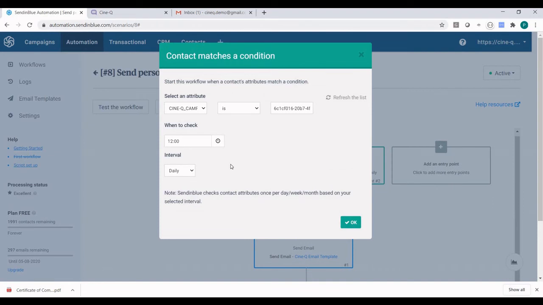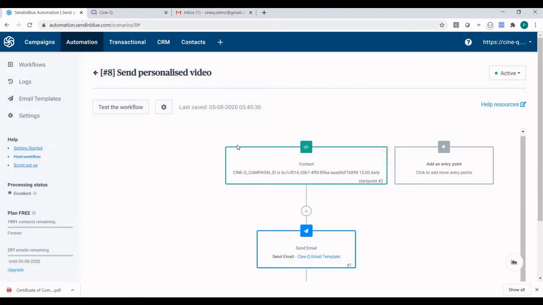But before we click OK, I wanted to highlight a couple of extra things. Sendinblue doesn't immediately send out the emails based on that particular attribute value change. Over here, we can see that the interval can be set to daily, weekly, or monthly. So what it means is that the system is going to check that field for every single record. If there is a match, then it will send out the email based on the settings in here. If you want to test the end-to-end process, then you need to set the interval to daily and set the when to check time a few minutes after the current time in your time zone. So click on OK. And we can see that this workflow is already activated.